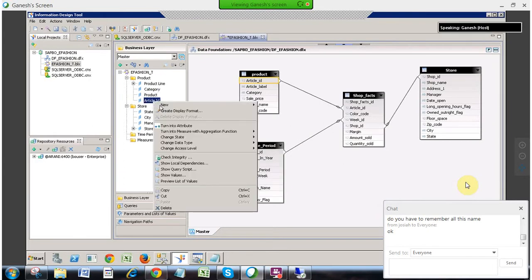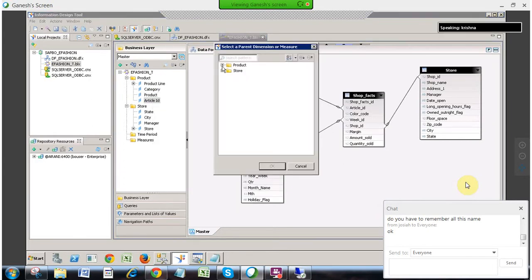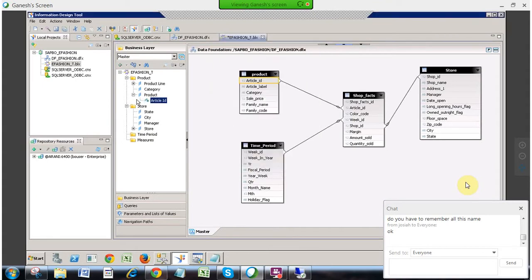Ganesh, just a quick question. What do you mean by analysis? Let us say I want a query that says I want the number of stores in a particular zip code. Let's say that's my requirement. If I turn the zip code into an attribute, can I still achieve that kind of query?